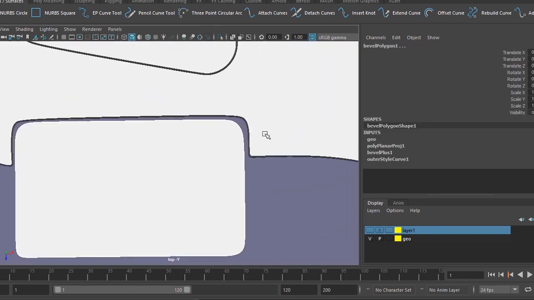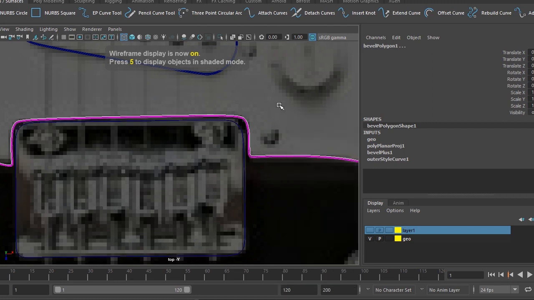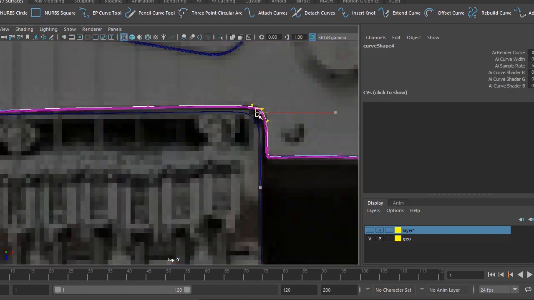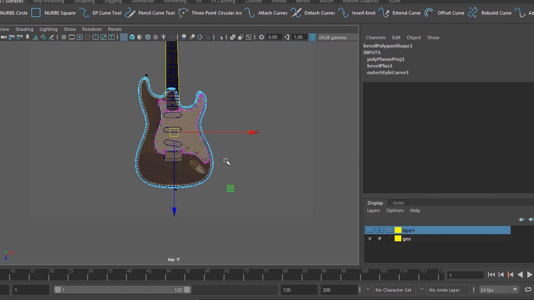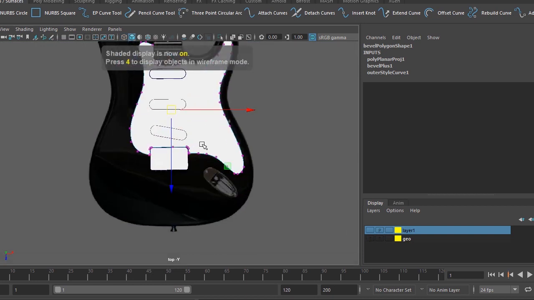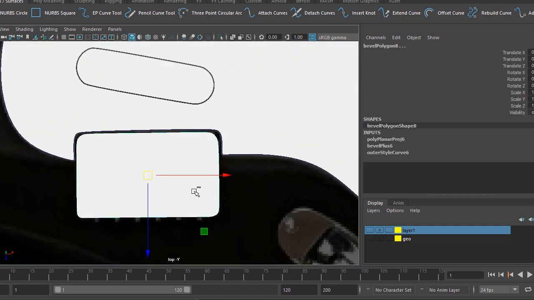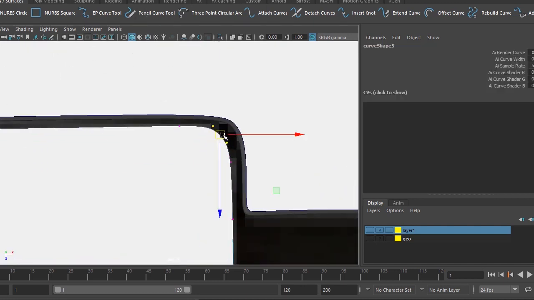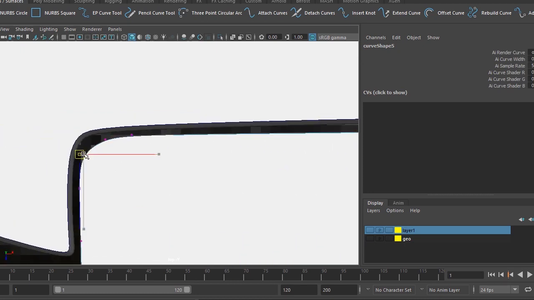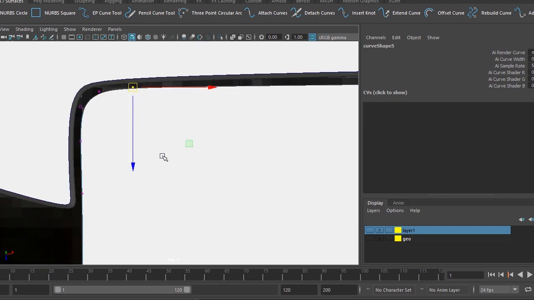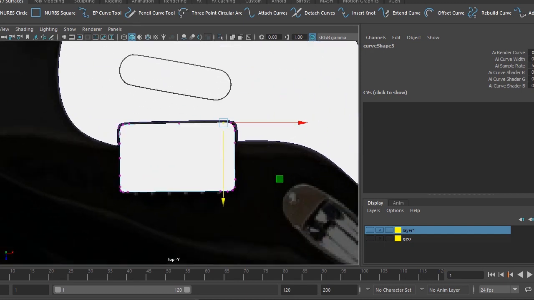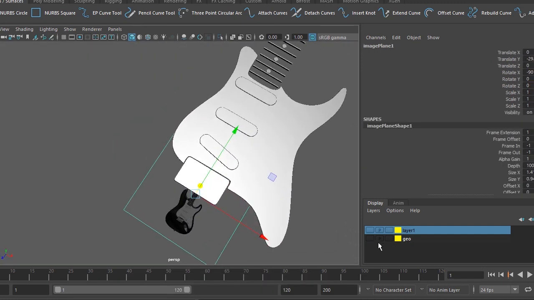So I'm selecting the curve here. I'm just trying to get that gap matched, not with the reference, because this gap when is not matched. And then I've got this detail there.